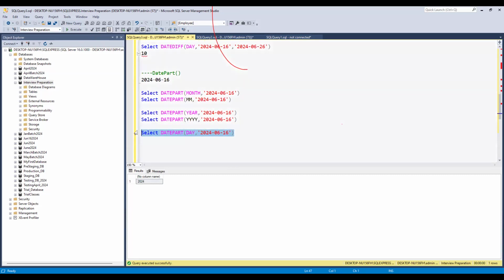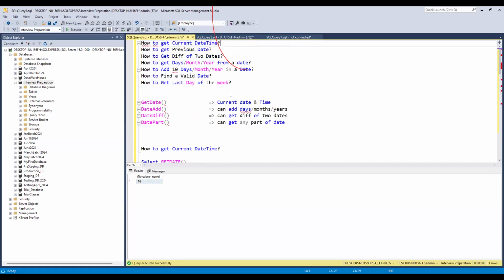And for getting the days, either you can pass day or you can pass dd, right? So you will be getting days, right? So this is how you can get the date part. You can get the days, month, year from any date, right? And you can start to utilize this, right? So this one we are done. Now, how can you add 10 days, 10 months, 10 years in any date?